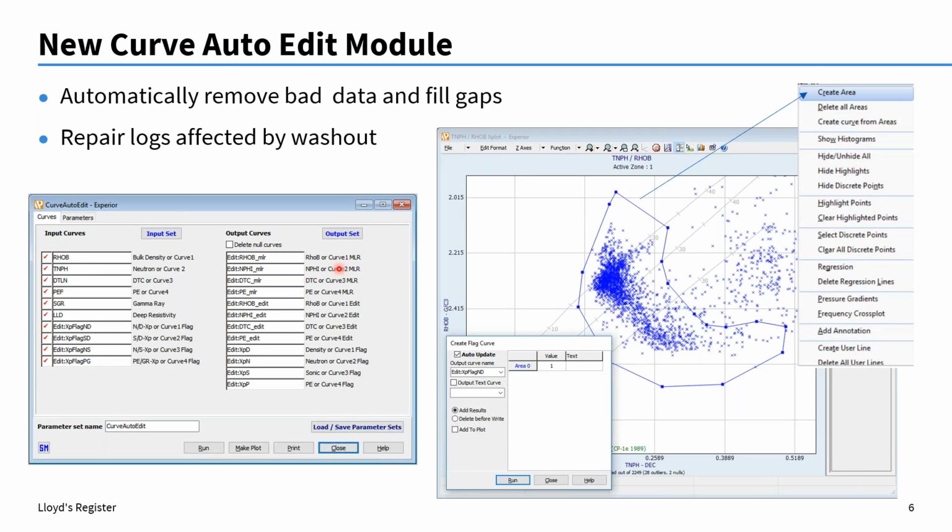The new Curve Auto Edit module allows you to repair logs that have been affected by a washout. Now, the default setup is to repair using the density log, the sonic log, your neutron log, and the PEF log. It does this by creating a multilinear regression for each log using the others as inputs. Now, to make the module more robust, we added the gamma ray and the resistivity log. This is because you're always going to find a gamma ray and resistivity log in all your wells, and these are the logs that are also less affected by a washout.